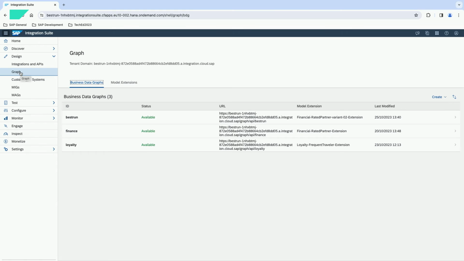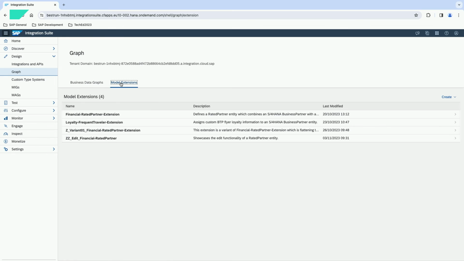In my case here, I created 3 business data graphs of different granularity. You see one, for example, in our fictional best run company, a big one with a lot of entities in it, and there are specific ones for a certain domain like finance, or a loyalty BDG. They have an endpoint, a URL, you can call it. That's quite clear. And they also have an extension. As you remember, extensions are the way to get your custom entities in. So let's look at these extensions and see what you can do here.